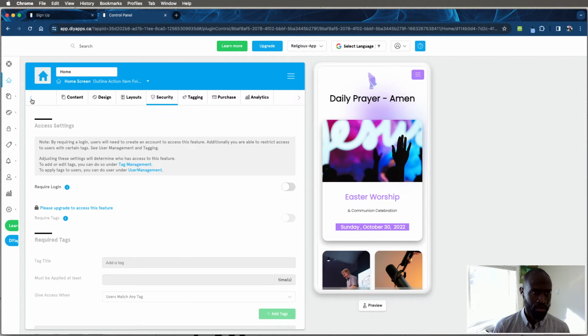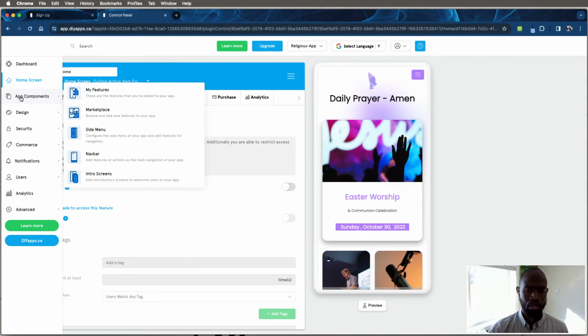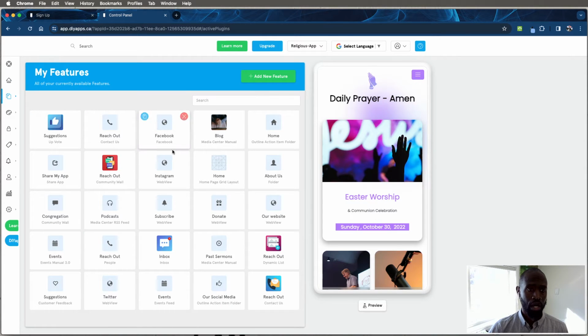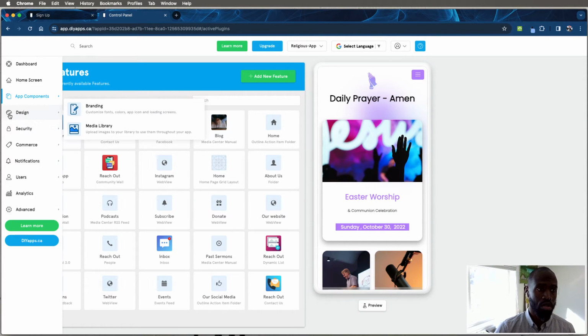For the features, pick whichever features you'll be working on. These are the default ones we have on this particular app, and you can always change them as you go.